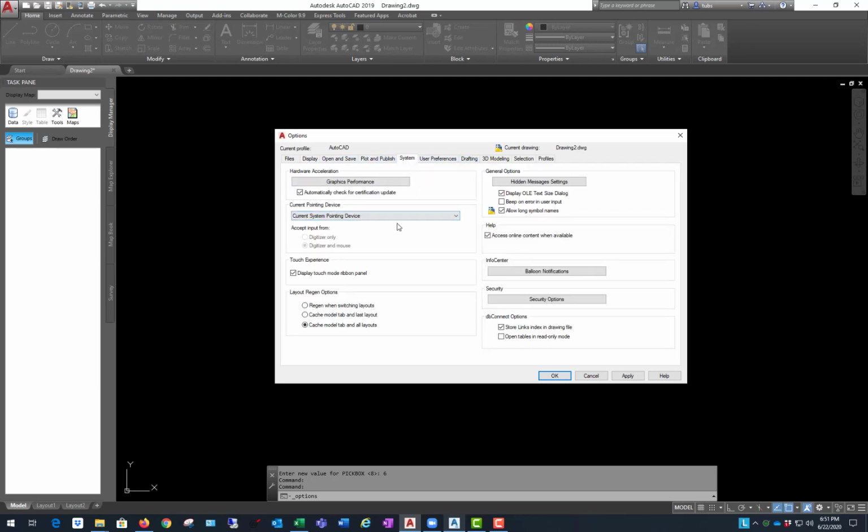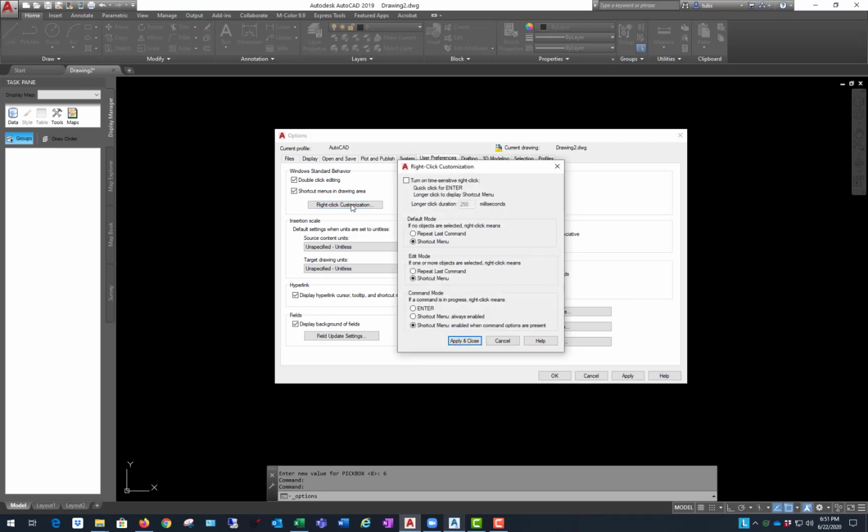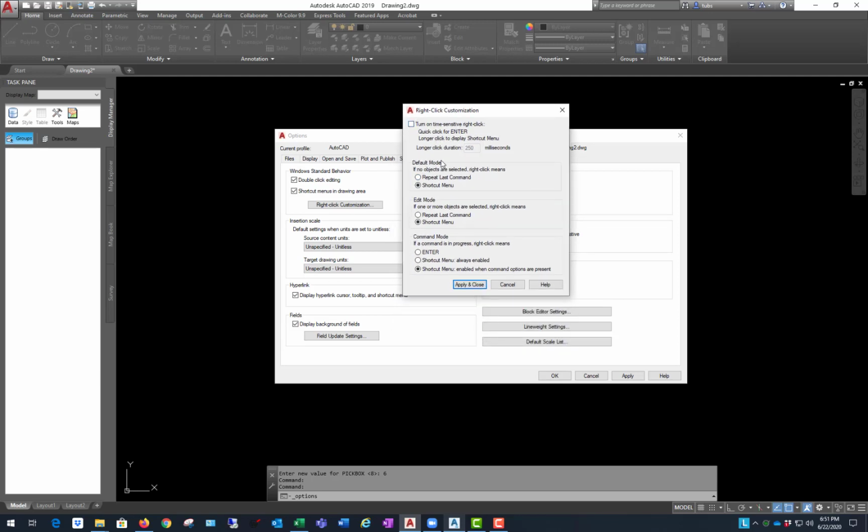One of the things that we want to check is our right-click customization. This is the right-click on the mouse. We use the left and right buttons a lot, and they do different things, and we can select what they do. So the left click is just pick, but the right click can do different things depending on what's happening. So here we see if no objects are selected, it's going to bring up a shortcut menu like it just did. We got our options through the shortcut menu. And then as we move down, if one or more objects are selected, right click means shortcut menu.